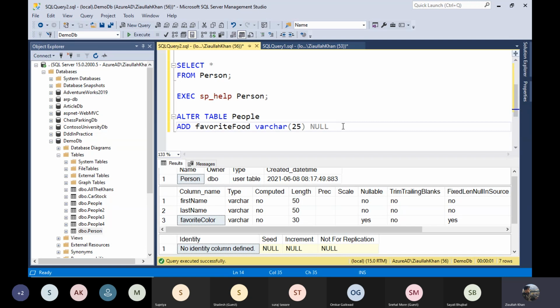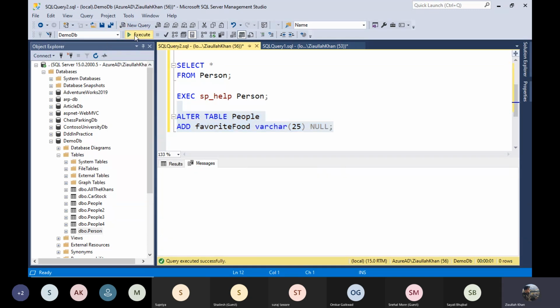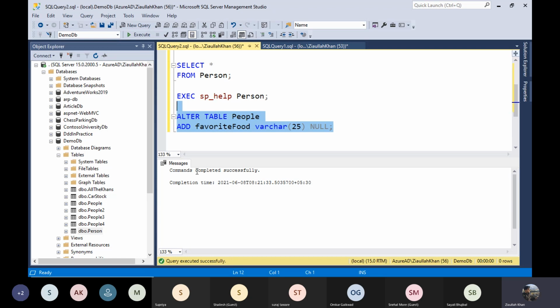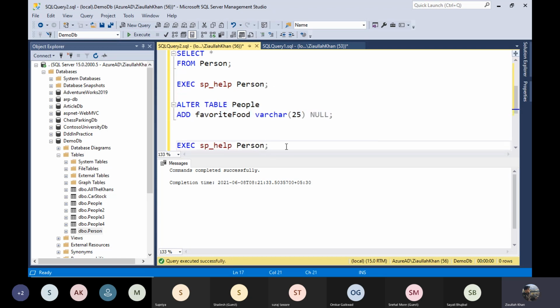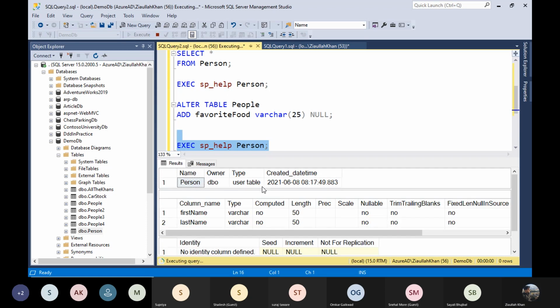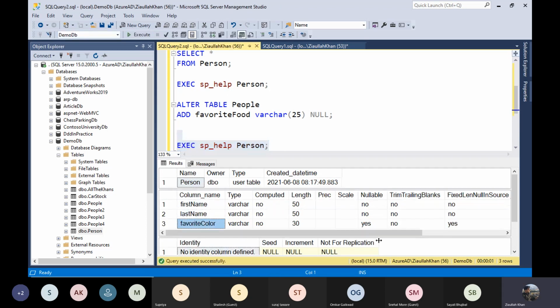After this, if I now run this command, I'm hoping that it is going to add a new column. Let's see what happens. When we ran this, it said the command is successful. Let's go ahead and run the sp help command one more time and see how many columns we have. So we have favorite color.